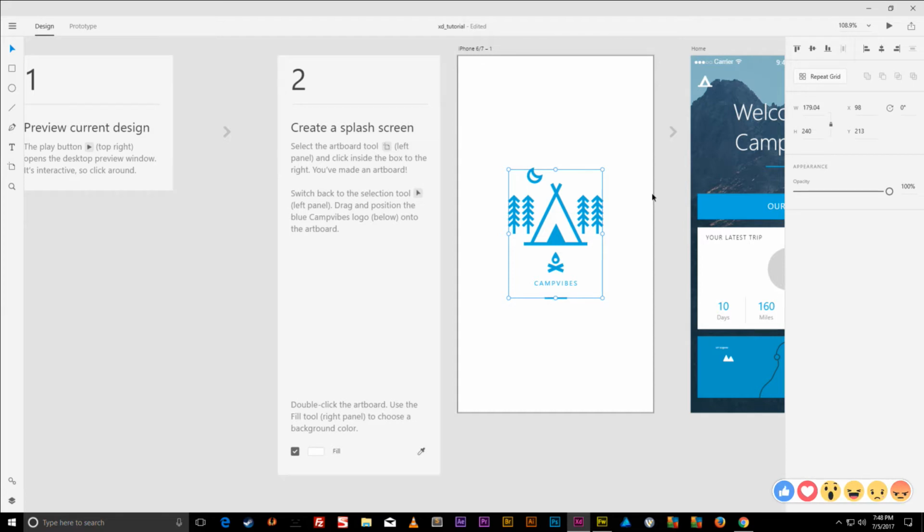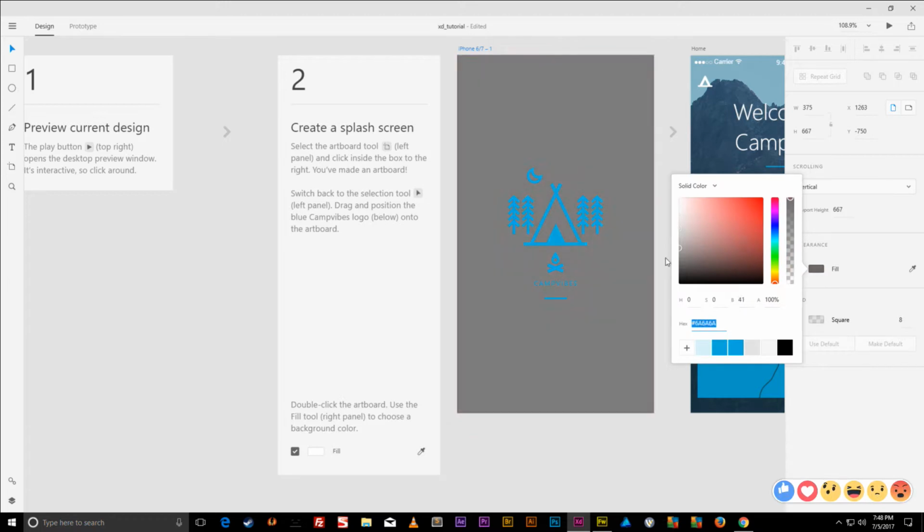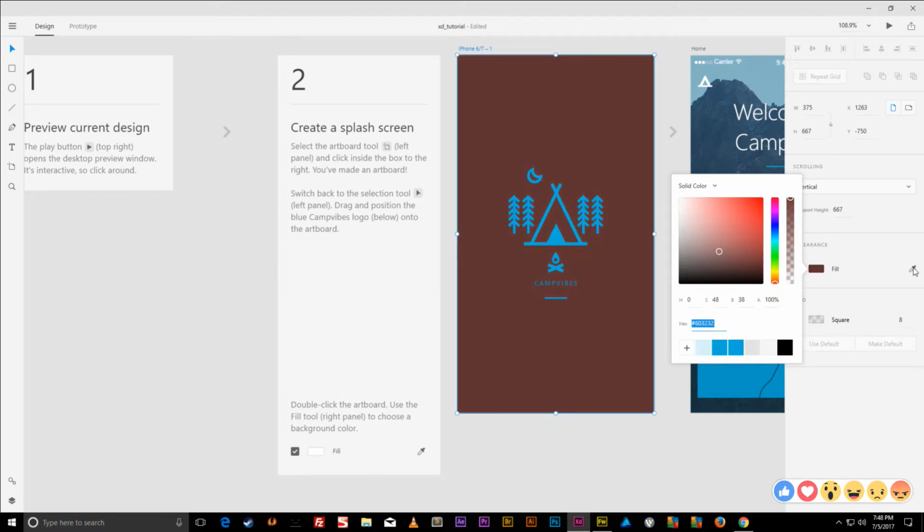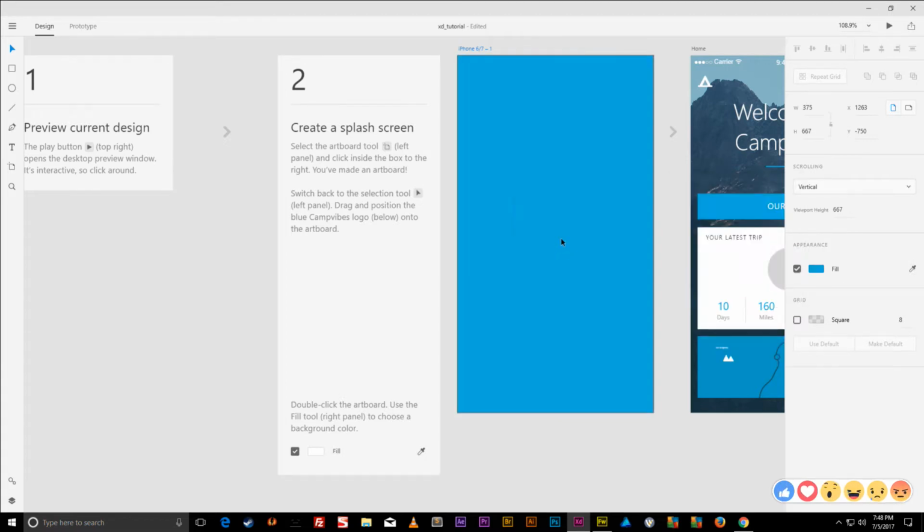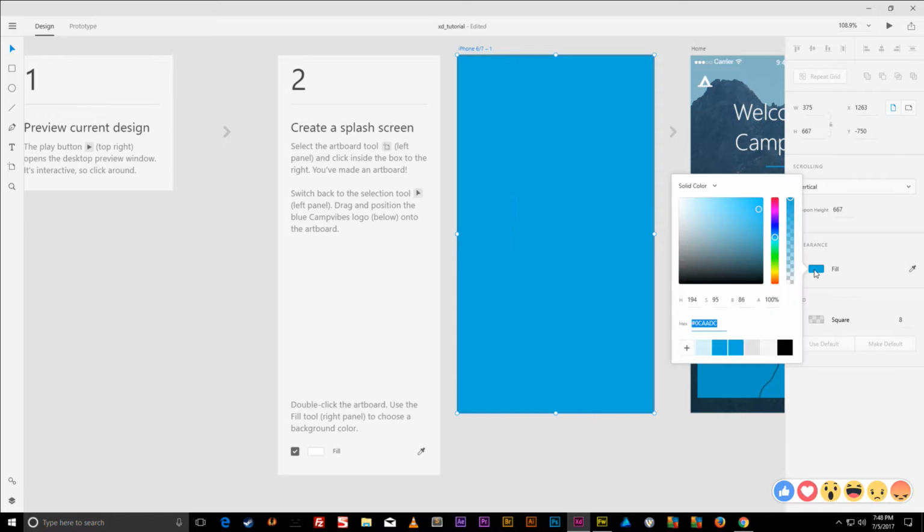All right, so double click the artboard and use the fill tool in the right panel to choose a background color. So I'm going to double click my artboard. We're going to use our fill tool to choose a background color. So what I'm going to do first is use the eyedropper tool or the color picker. I'm going to pick the color of my camp logo, and then I'm going to use the color filler to kind of bring this color down.